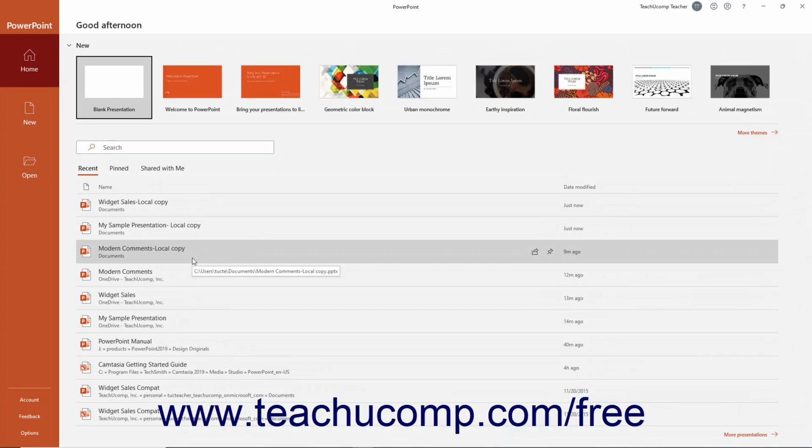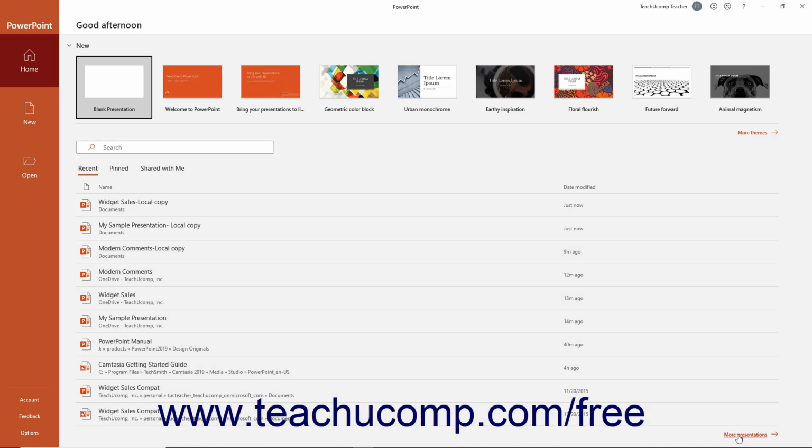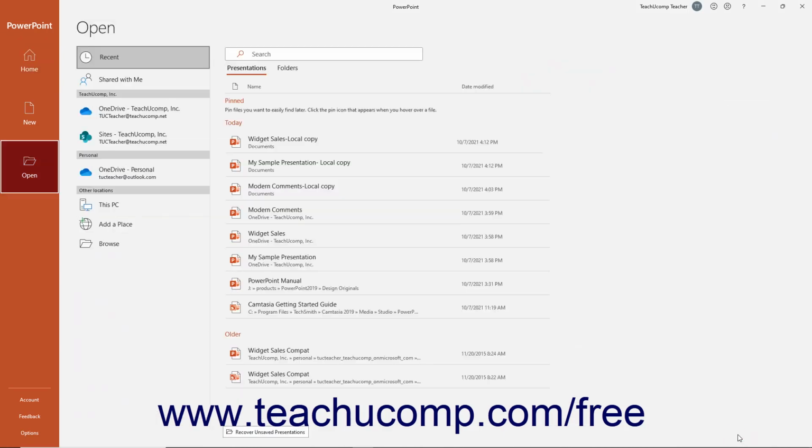If the file to open doesn't appear in the pinned or recent list, then you must know where it is saved. You can click the More Presentations command in the File list to switch to the Open screen of the Backstage view.